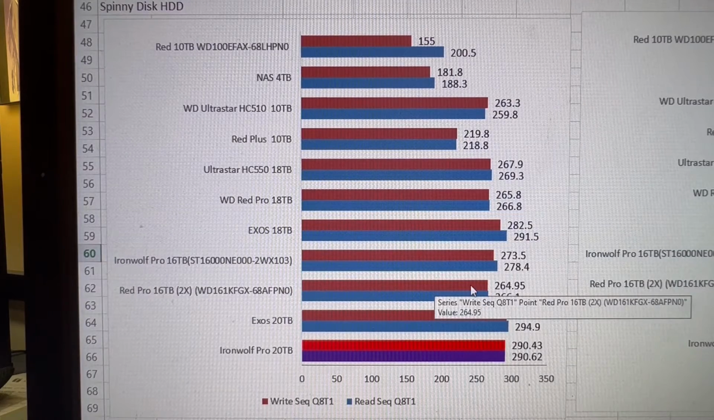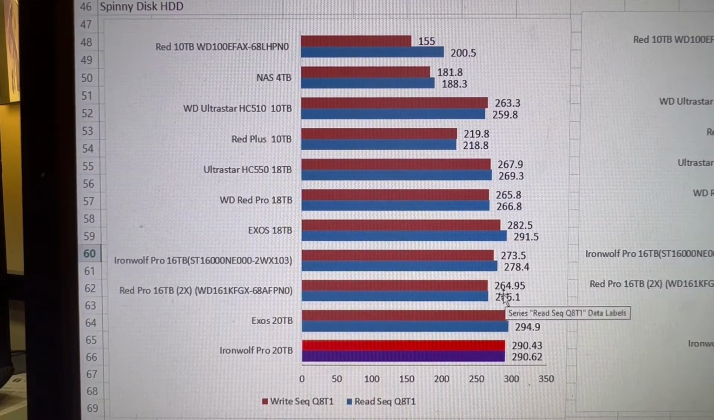A 16 terabyte Western Digital Red Pro achieved 264 and 266. The Ironwolf Pro 16, 273 and 278. An Exos 18, 282 and 291. And then you can see the other hard drives. This test was sequential Q1M at Q8 T1. If you're looking at Crystal Disk Mark, three runs at 8 gigabytes.